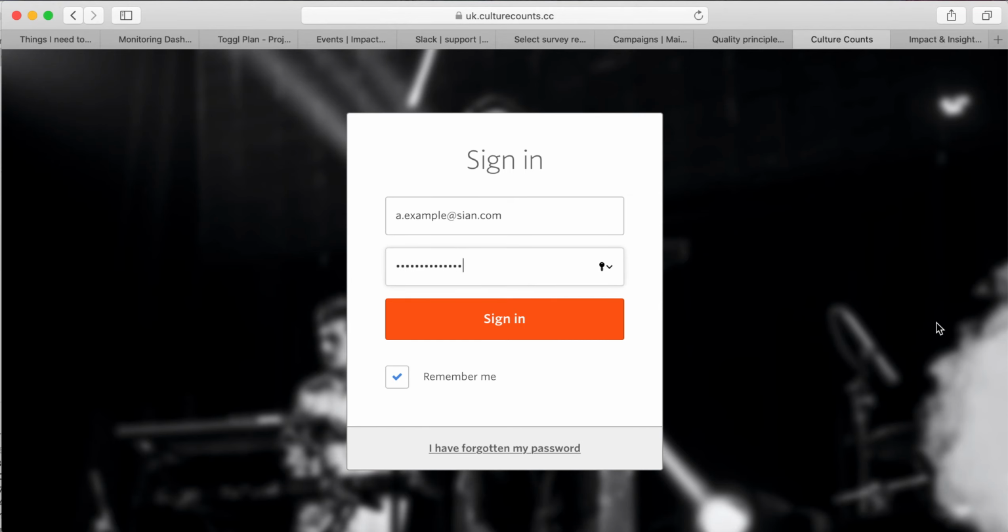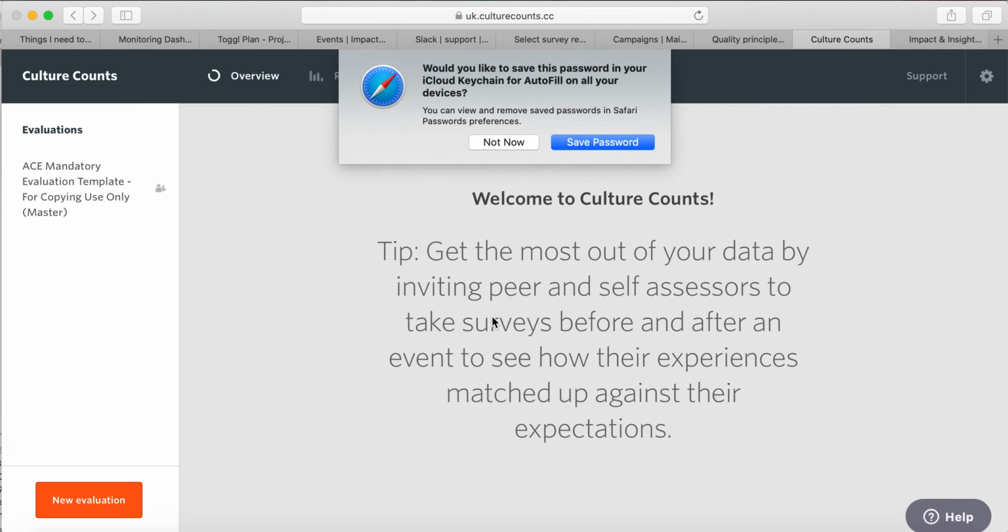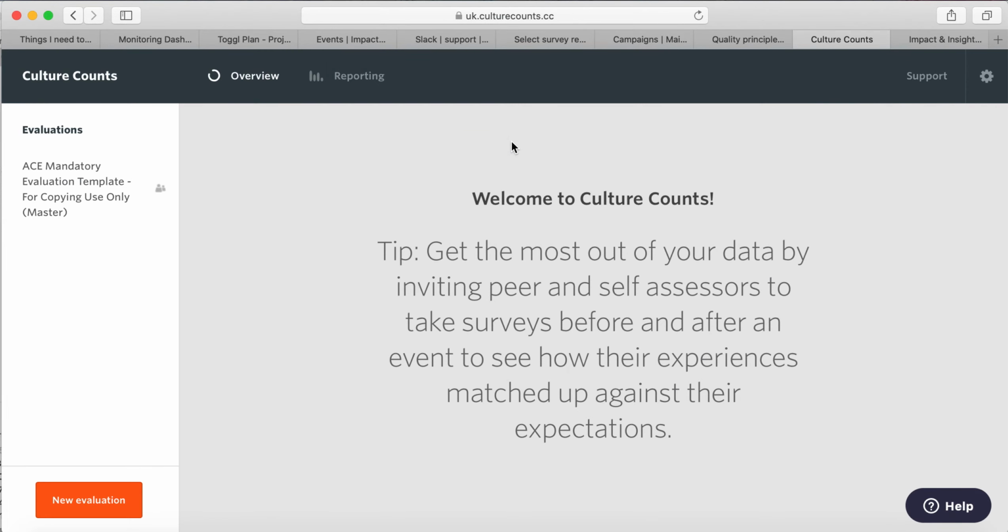Okay, so you will need to log in with the email address and password that either myself or my colleague Simone will have provided you with. So let's just click on sign in. Okay, so I've signed in and I can see here that I have a nice little tip on the Culture Counts platform. And what you'll also notice on the left-hand side is the Arts Council mandatory evaluation template for copying use only.